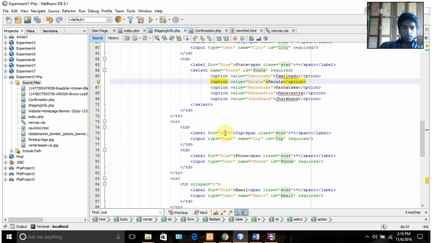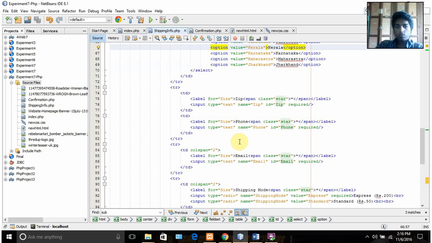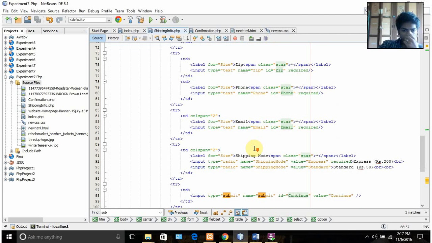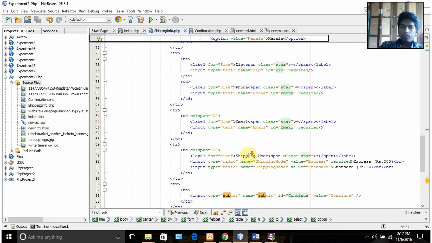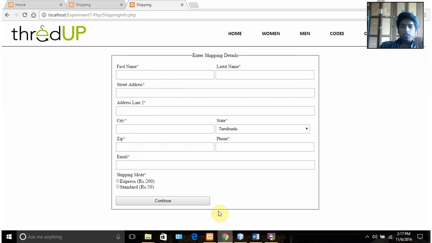Now there is one to put the zip code, then one to put the phone number, the email, the shipping mode, etc. Now this is the result you get. So I put them inside a table so they have equal distance, width and all. Now once you click the submit button, you'll be redirected to the next page.